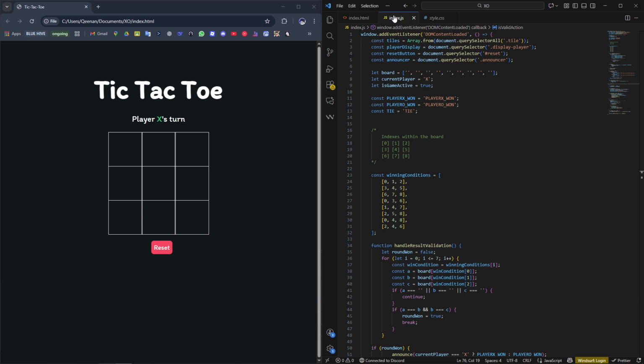The JavaScript file controls the player turn, checking the win, detecting tile clicks, updating the board, resetting the game, and displaying the result. Let's break it down section by section. The first one is here, starting the script. This ensures the script only runs after all HTML elements are fully loaded. Without this, the JavaScript may try to access elements that don't exist yet, causing errors.